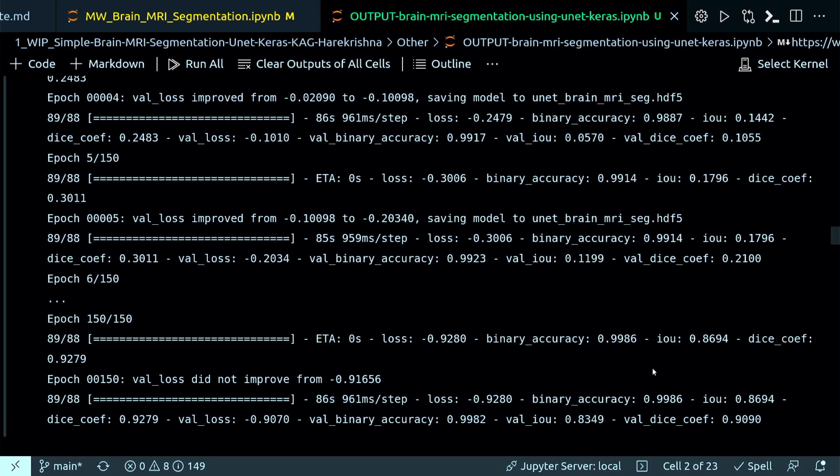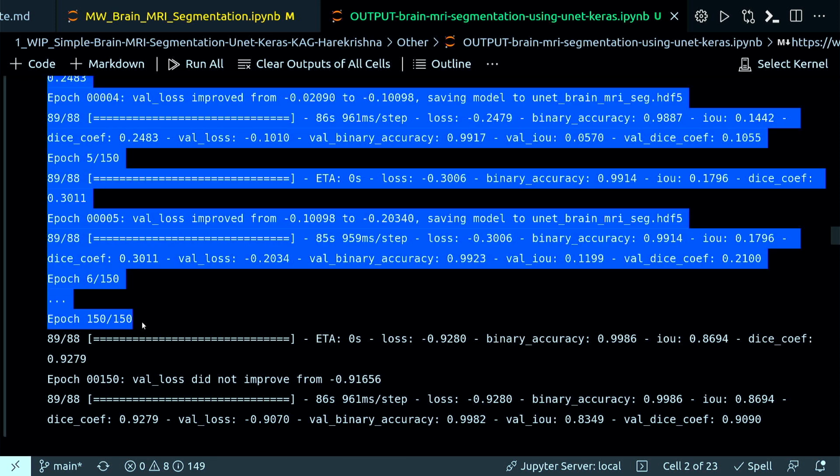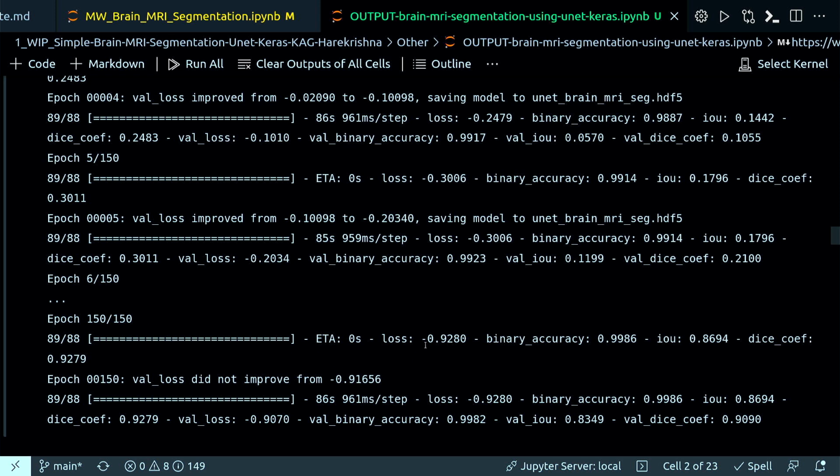So after running for 150 epochs, this is the kind of loss I was getting. So let's check out. At epoch 150 of 150, I got a loss of 0.9280, binary accuracy 0.9986, IOU as this, and dice coefficient of 0.9279, which is a pretty good dice coefficient indeed.